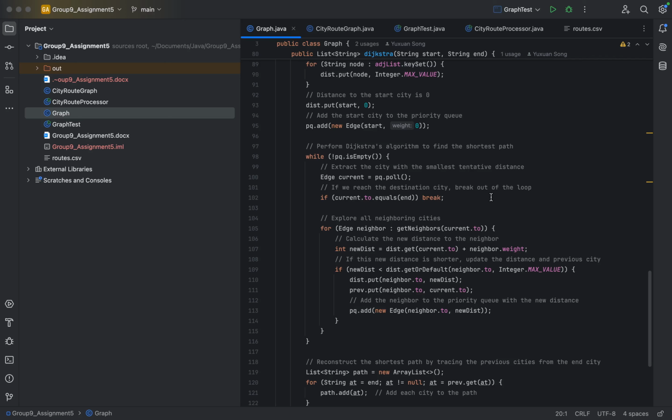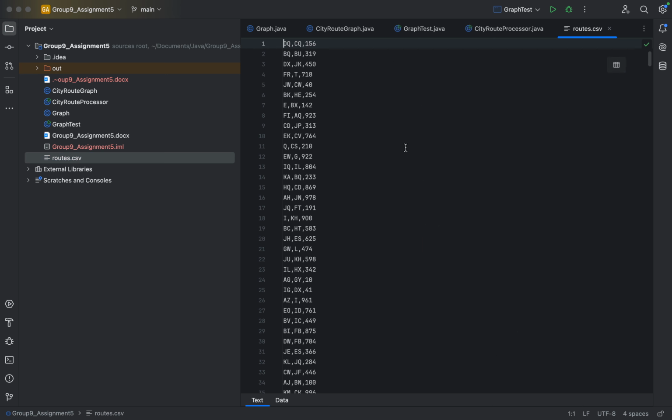So imagine you are building a GPS routing system. We generated 300 cities and 10,000 connections randomly, simulating a transportation map. Each connection has a random distance between 10 and 999 kilometers. The information is saved in a routes.csv file. Our main goal is to find the shortest path between two cities. For example, from DQ to CQ is 1556.